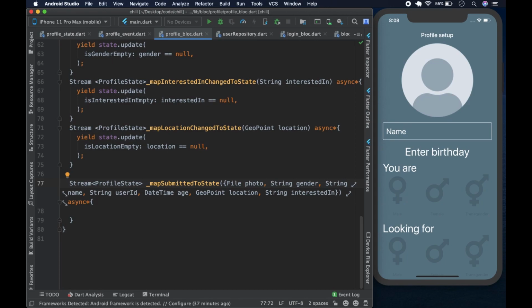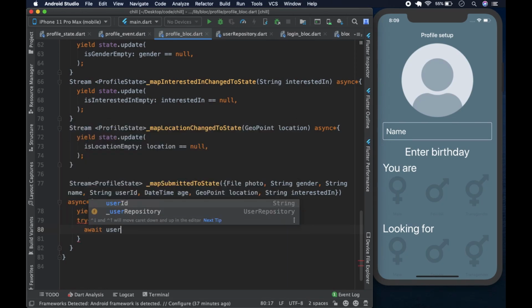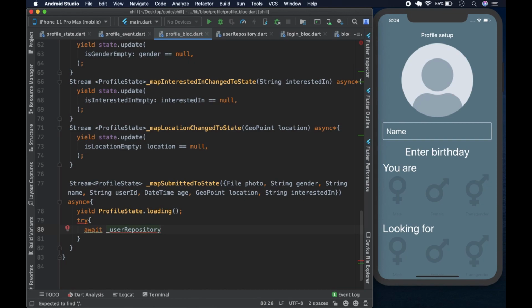And when we get here, what we're going to yield is a state. We could call it the loading state. So we could say yield profile state dot loading, and then we're going to use a try catch block, and we could say try, and this is going to await user repository, and we're going to try and set up the profile setup.